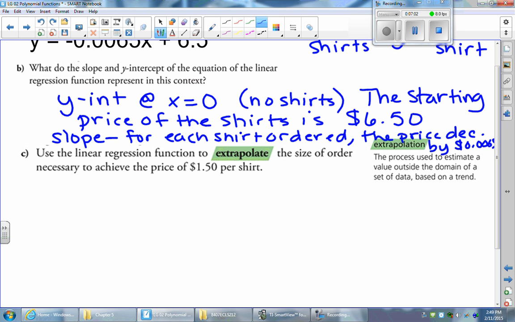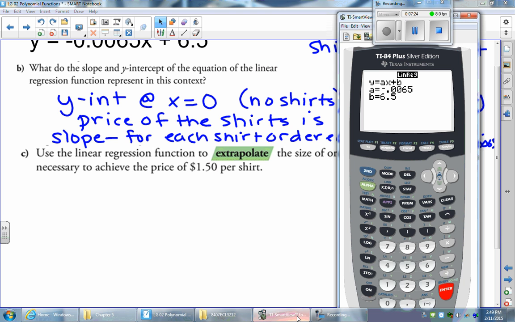Now it says to use the linear regression function to extrapolate the size of the order necessary to achieve the price of $1.50 per shirt. Now we can use our calculator to do this extrapolation. We want to figure out where along that line $1.50 per shirt is found. So you want to go into your y equals, and you'll see that that equation got stored in y1 just like we wanted. And you're going to put in a y2 of 1.5.